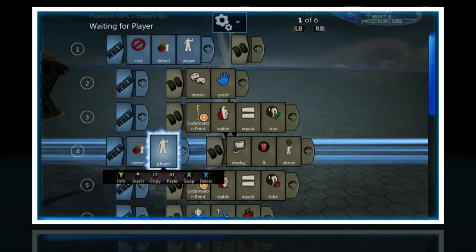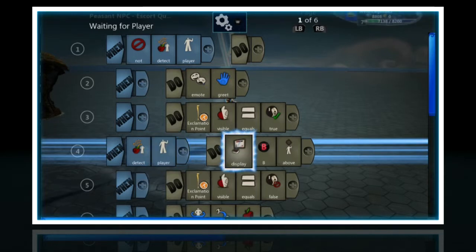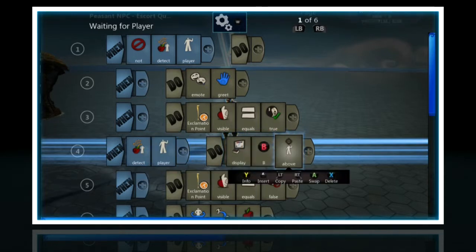As you can see, the detect player was originally there. There's no need to change that unless you want to change it to when you see the player, then obviously display. Obviously don't change that at all. The bit you need is three main tiles, and they are display, B and above.